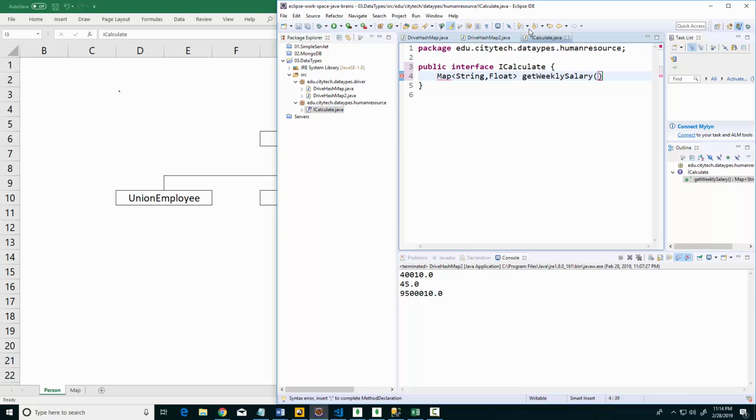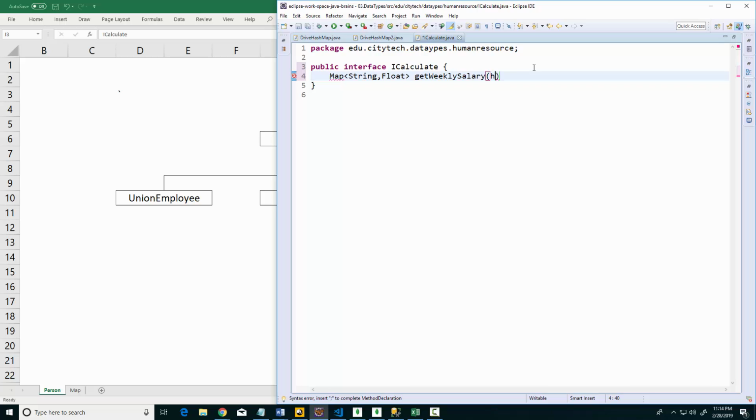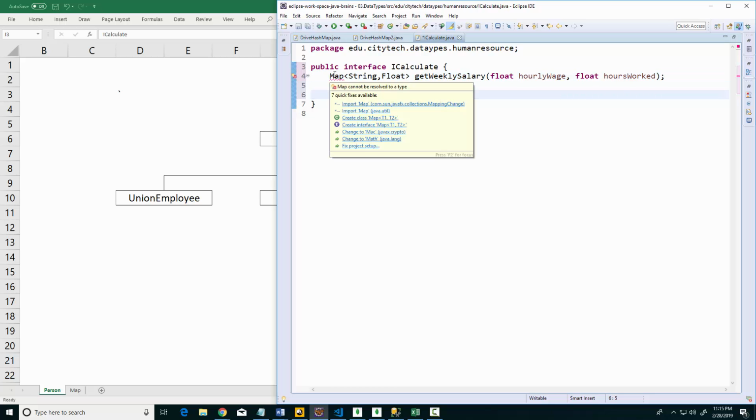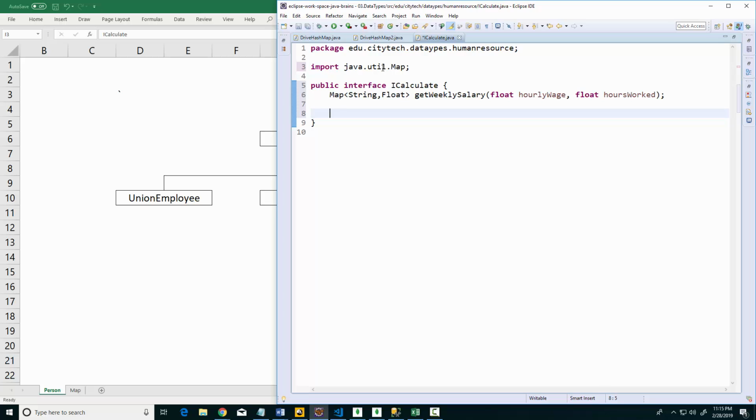And that will take in a float of hourly wage and a float of hours worked. Oh, you know what? This is an interface, and this just describes how the method looks in this case. This is complaining because you need to do an import. Make sure you're importing from java.util.Map. Let's save it, and that looks fine.